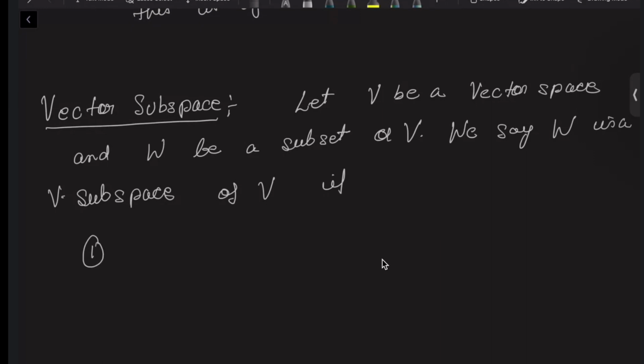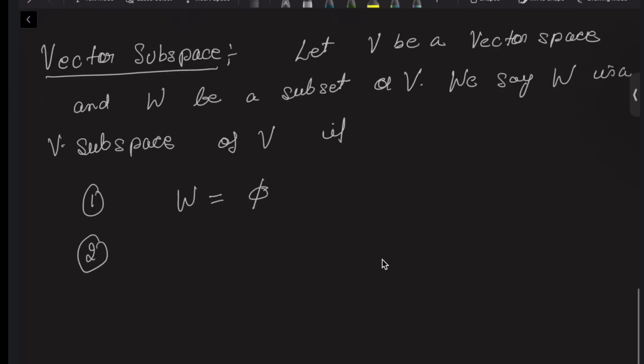Number one is that first, W should be non-empty. You cannot define any operation on an empty set. So the first condition is that it must be non-empty, that means it must have at least one element. And number two is that W itself is a vector space under the same operations.